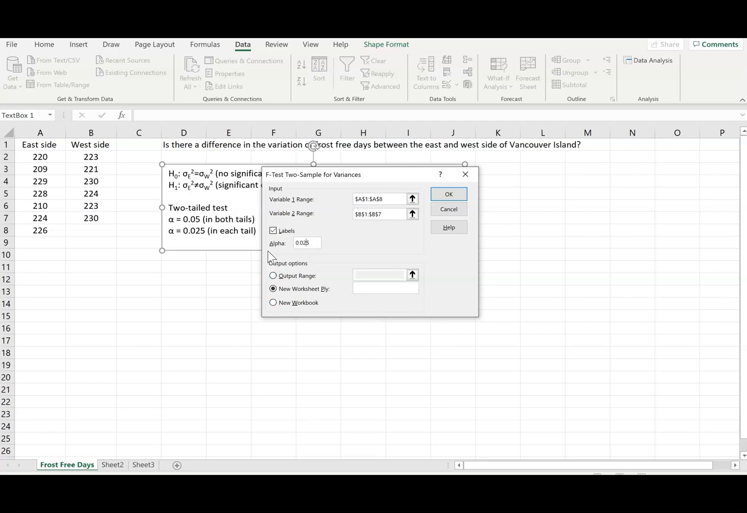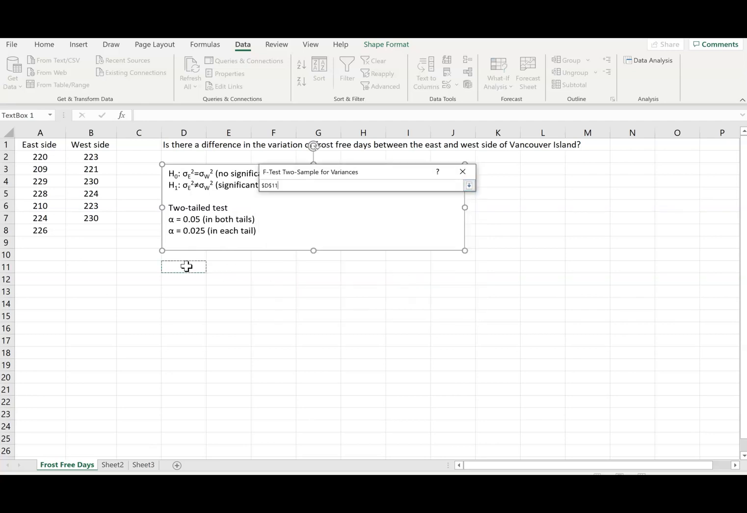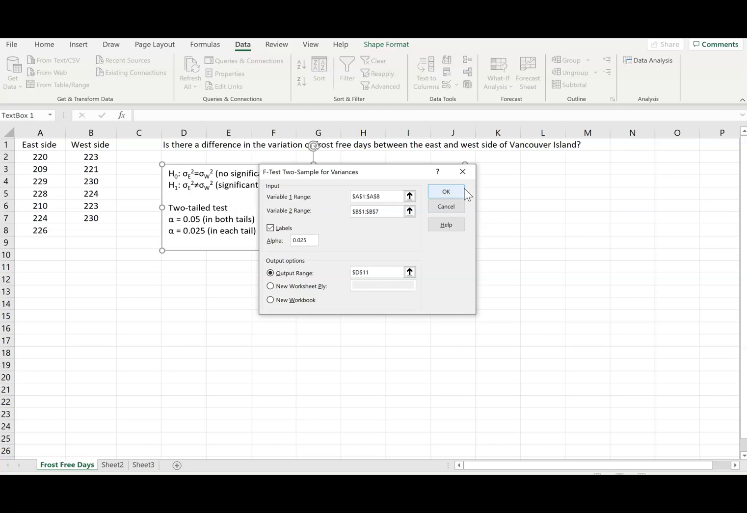And then output's where we want to put it. It's defaulting to a new worksheet. I would like to keep it in this one. So I'm going to change my output range, and I'm going to put mine in D11. But you can obviously put it where you want to in your own document. And then we'll hit OK.